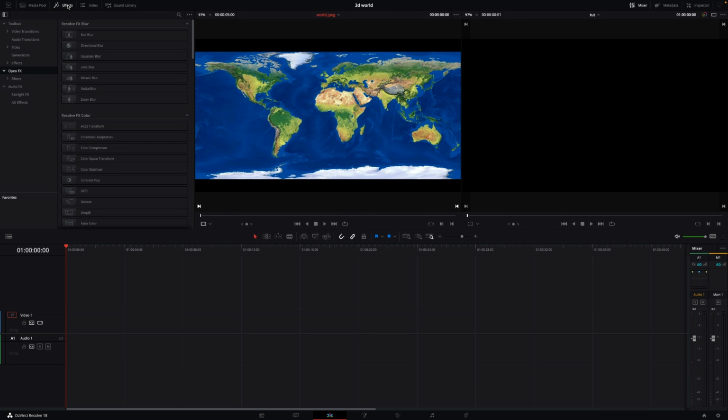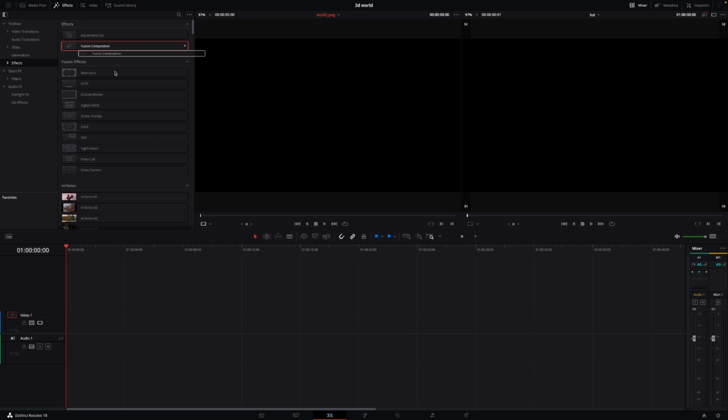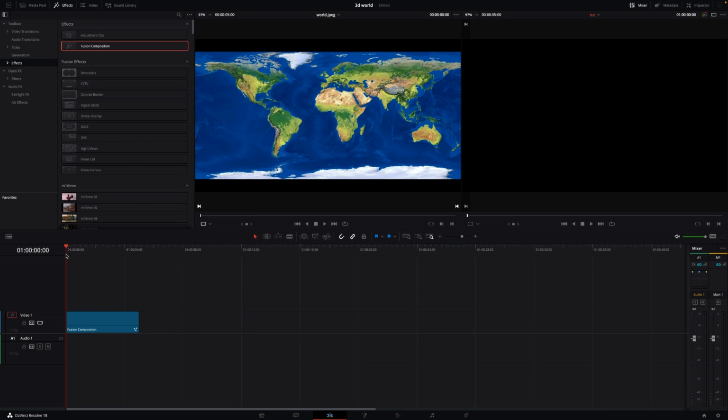Next thing we'll do, we'll go up to the effects, and I'm going to take a Fusion composition and drop that down to the timeline. And per default, this is 5 seconds. We can drag here to make it longer, or right-click and go into change clip duration, and instead of 5, we're going to change this to 10 seconds. Cool. With that selected, we'll go right into Fusion.